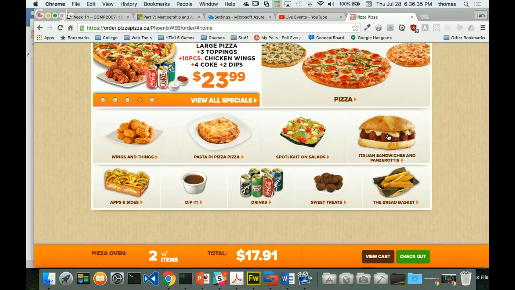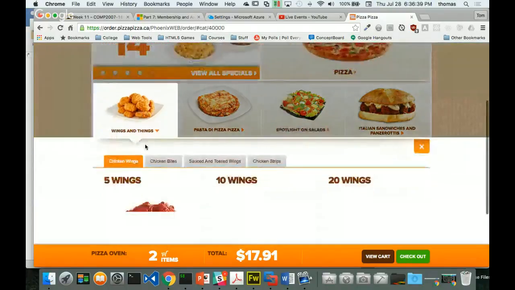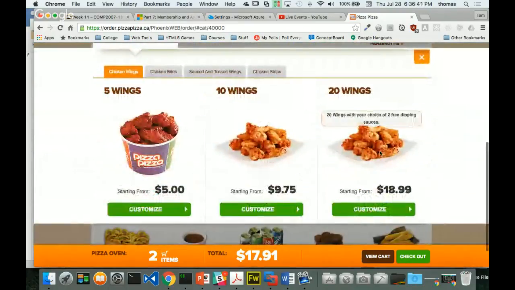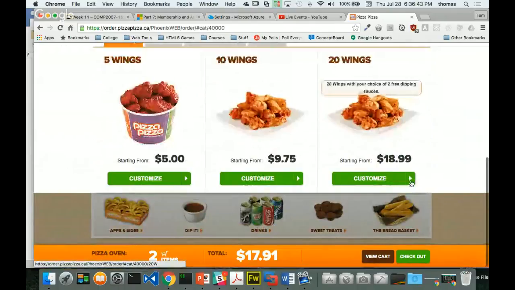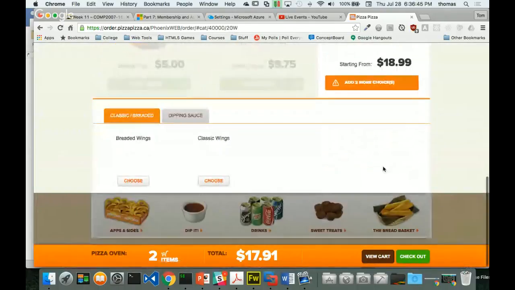So let's say if I was going to choose something like, I don't know, wings, and things to make Jesse crazy, and then I want 20 wings. Let's customize. You have to customize the wings. If I customize the wings, you can see that I want, like, classic wings or breaded wings. What do you want, Jesse? Breaded wings. All right, I want to choose that.